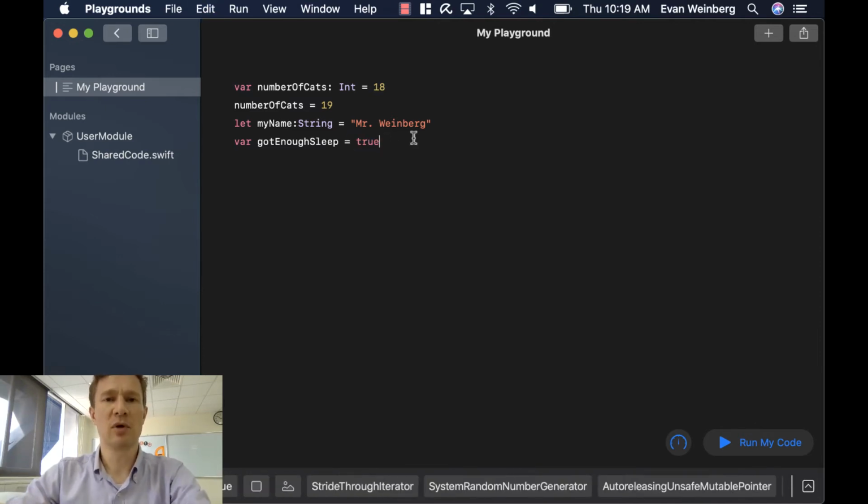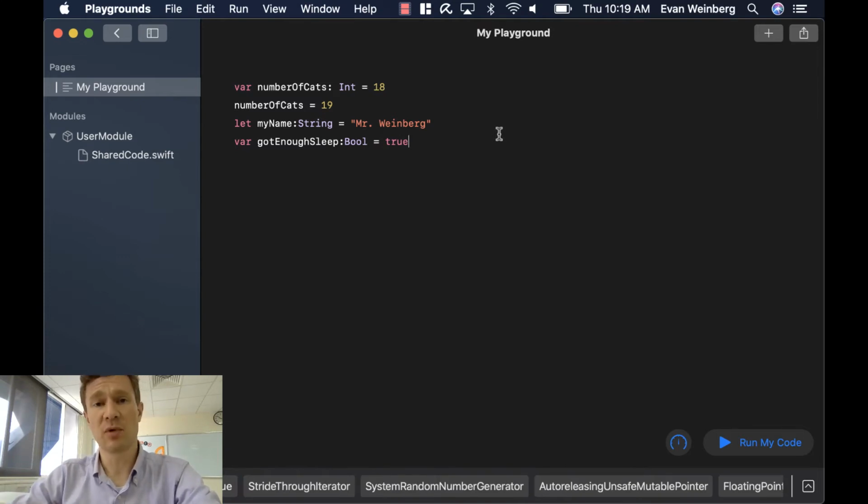This kind of variable that is either true or false, we actually have a type which is called bool. It's a Boolean variable, and a Boolean variable is always true or false. And so this is a really handy variable type.